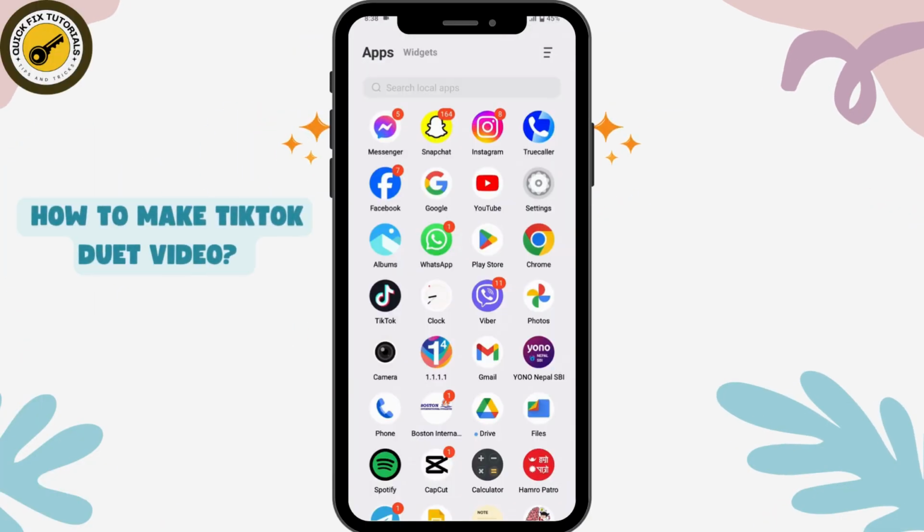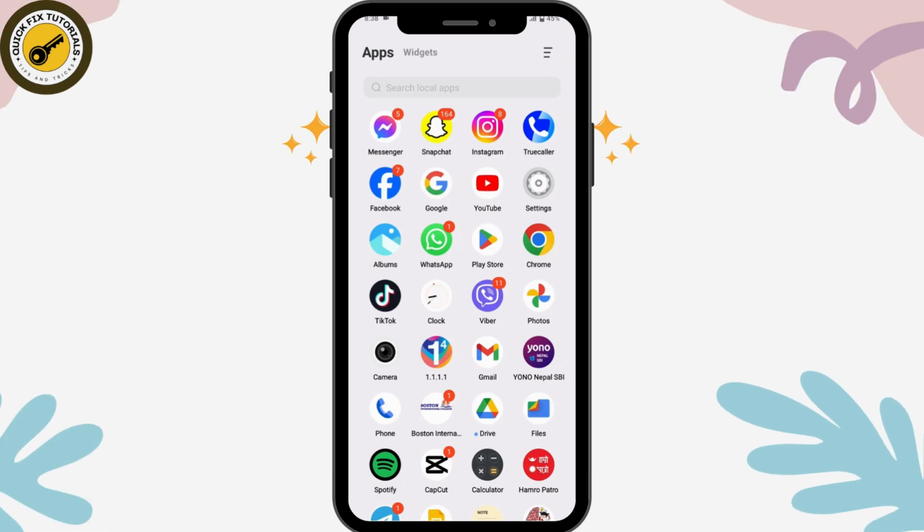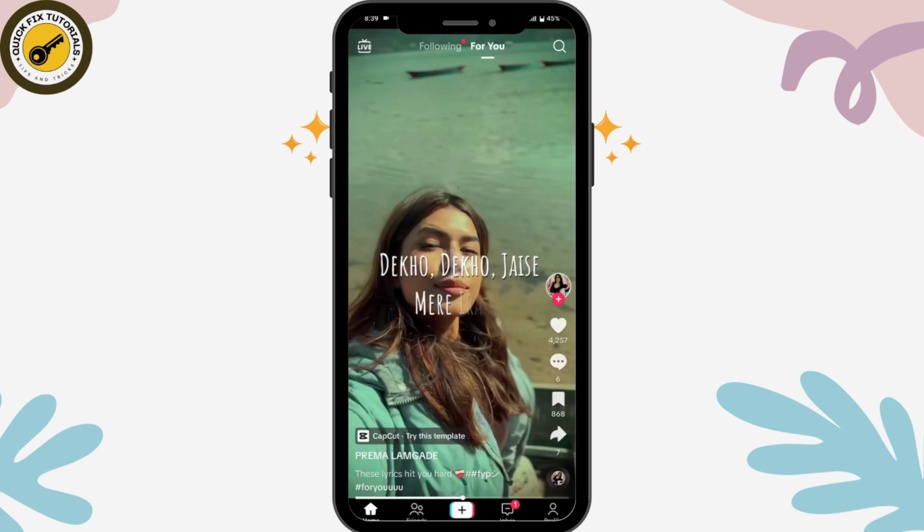How to make TikTok duet video. So if you want to make TikTok duet videos, then first you need to open up your TikTok application. And once you open your TikTok, for example, I'll be choosing the first video that pops up on my screen. So you can simply choose any video that you would like to make the duet on.